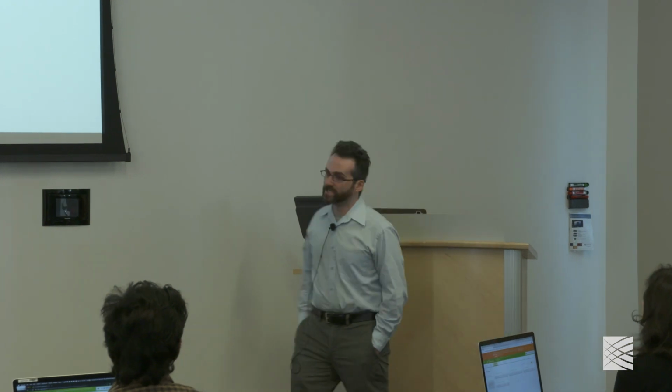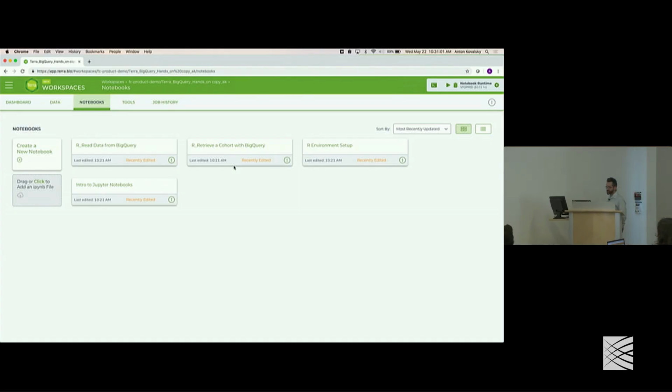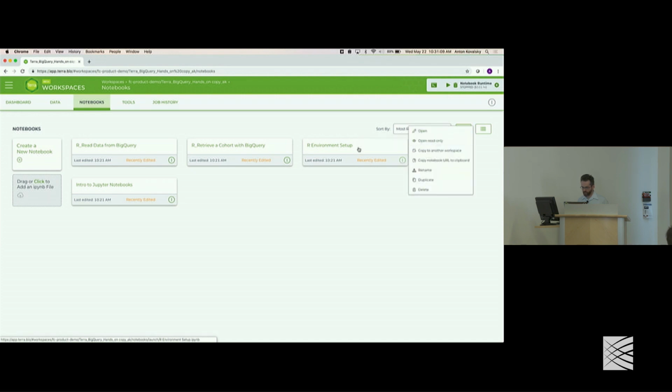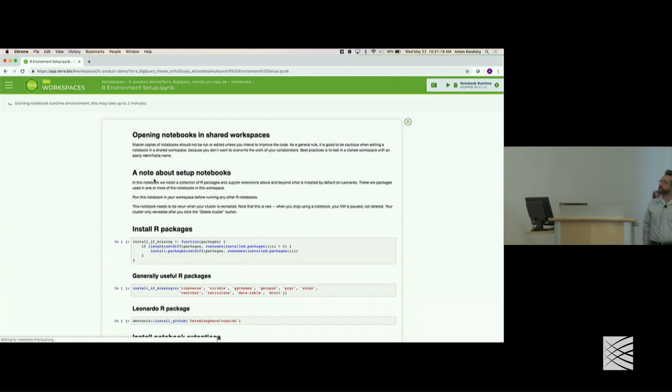So we have one last thing to do. In 10 seconds, we'll go ahead and take our 10-minute break. So here we are inside of our cloned workspace. I'll just have everyone go ahead and open their R environment setup notebook. So just double click on it or click on the 3 dots and click open.